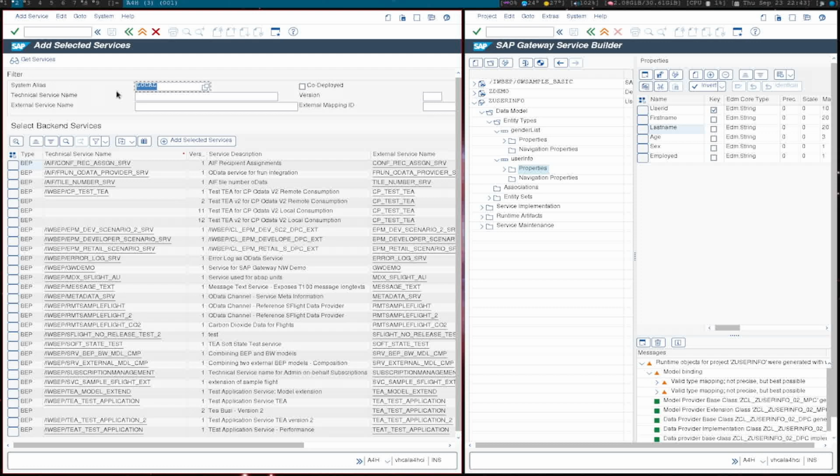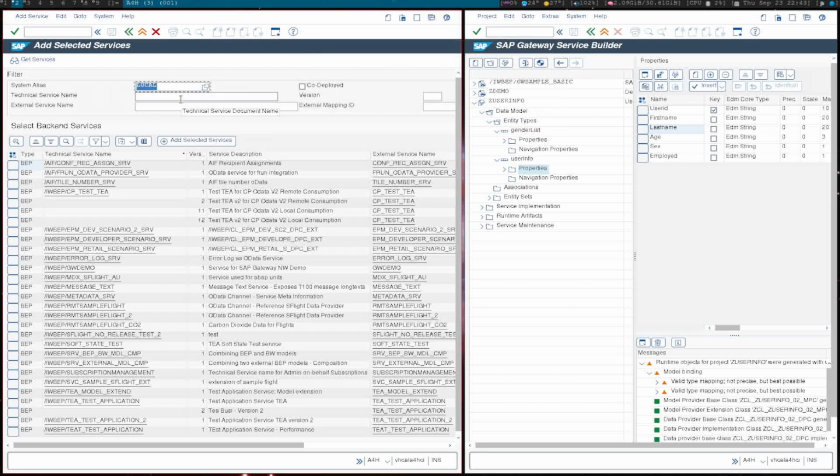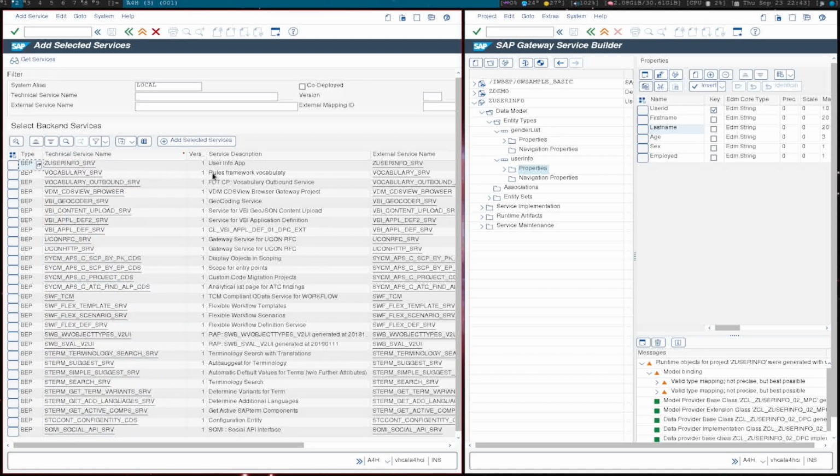There in the system alias, select your system alias. If you are deploying the service in the same system, then it should be local. If you are deploying this from another system and you have a centralized gateway system, then you have to select that system alias pointing to the system where your project is. In my case, it's local, so I will leave it local and then get services, and then we'll sort descending. So here is our service user info generated from our gateway service builder. So let's select this and we'll add.